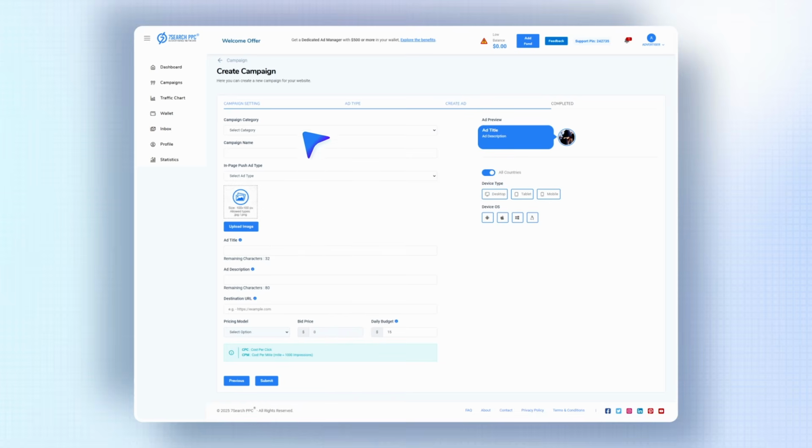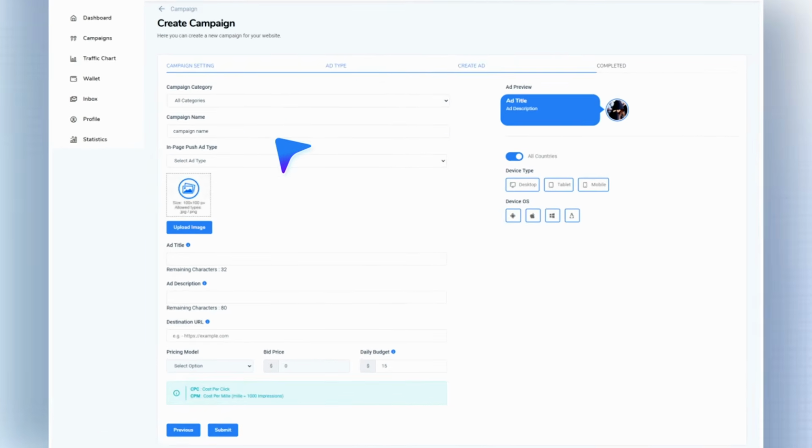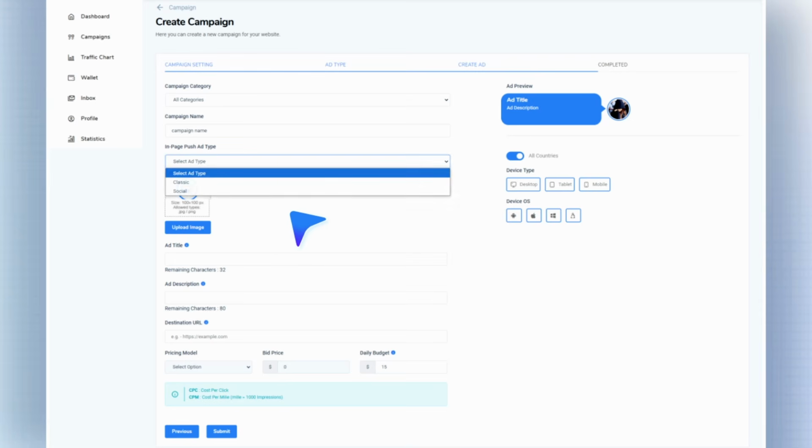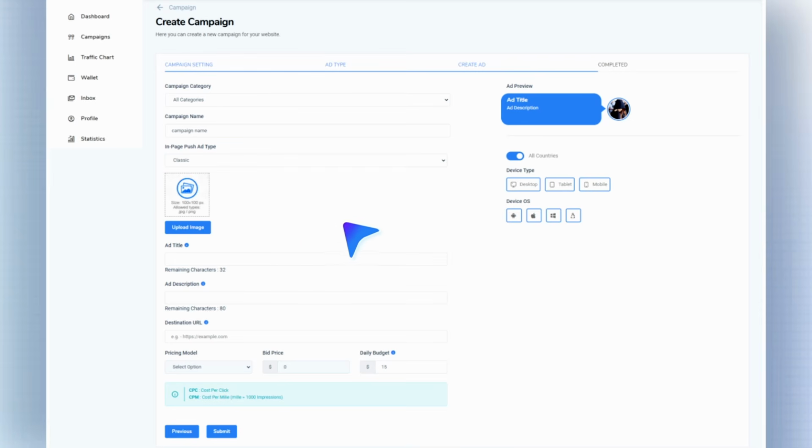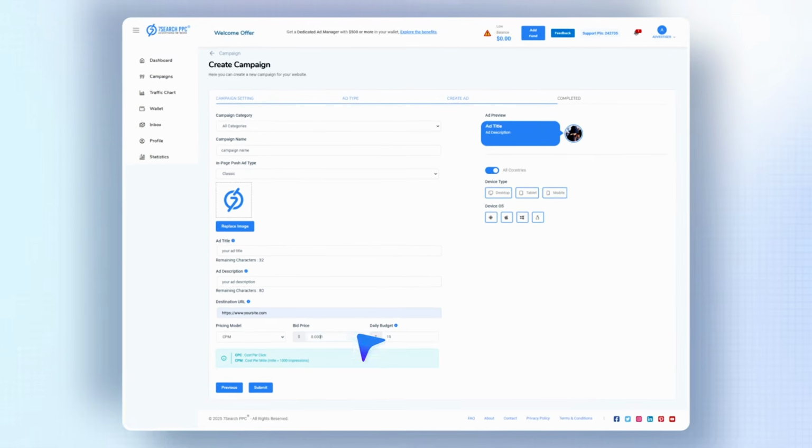Fill it out by selecting your campaign category, entering the campaign name, and choosing a suitable type of push ad. Do not forget to upload a picture and provide a captivating campaign title, campaign description, and your destination URL in the following sections. After this, select a pricing model, choose a bid cost, and set a daily budget. Finally, set your targetings, such as countries, devices, and operating systems, and click Submit for further verification.